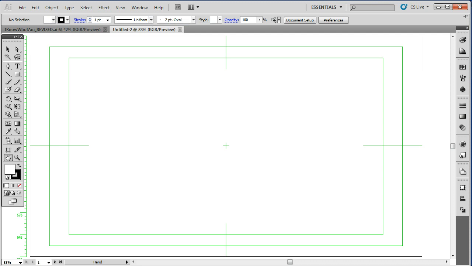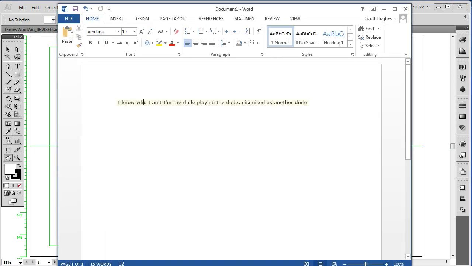Now I'm going to start to lay out my text. I'm going to break this up into 4 different sections. I know who I am, I'm the dude, playing the dude, and I'm going to get rid of the comma there, disguised as another dude. My plan is to have "I know who I am" appear on the screen. Then "I'm the dude" will appear on the screen. "Playing the dude" will appear on the screen. "Disguised as another dude" will appear on the screen. You get the idea.